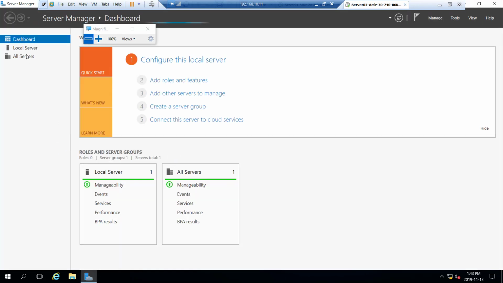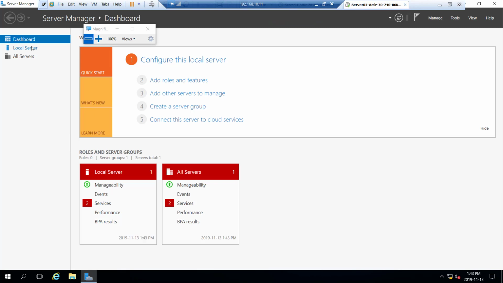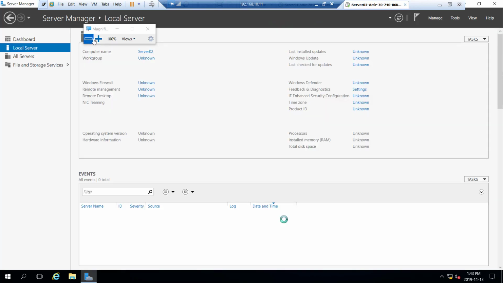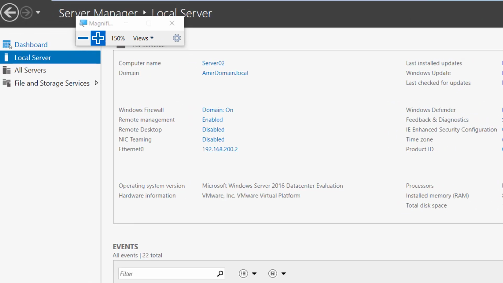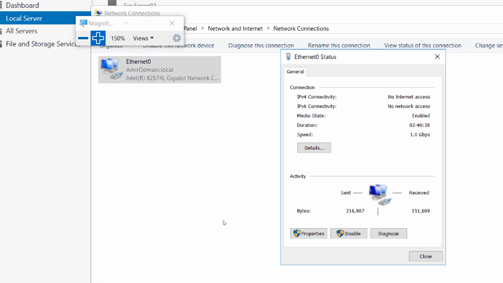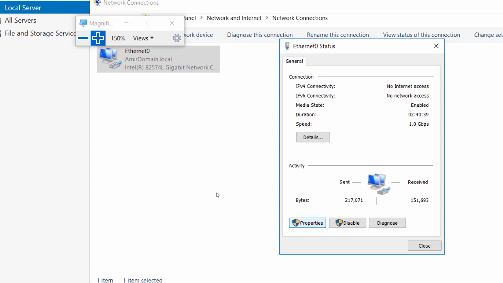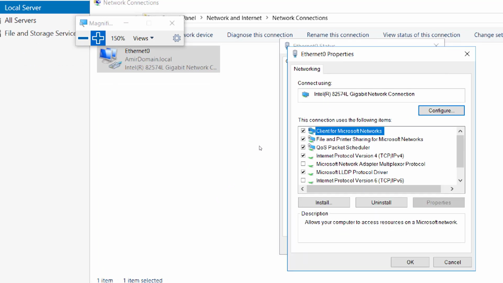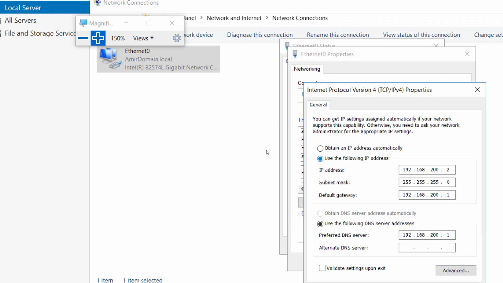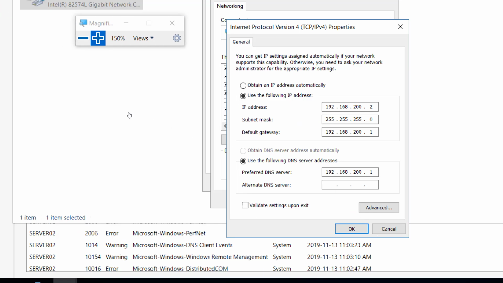So here, if you're in server 2, are we all in server 2? Go to local server and go to Ethernet 0. And just go to the static IP area, right? So double click Ethernet 0, go to IPv4, Ethernet 0, properties, right? And double click v4. Once you double click v4, do you see this IP here?